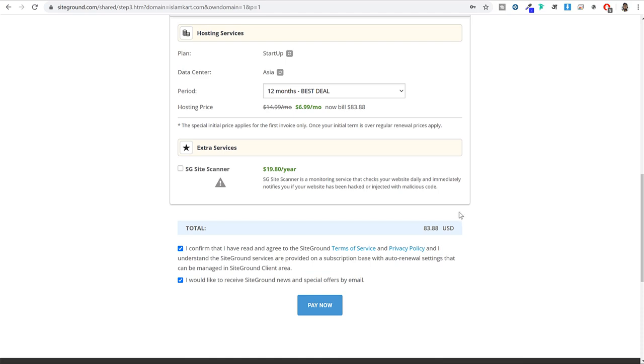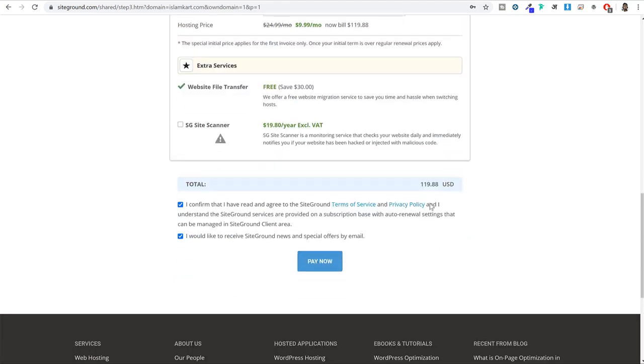If you see, for the startup plan, you will have to pay around $84. If you're registering a new domain name, you'll have to pay a few dollars more. And if you have selected a GrowBig plan, you will have to pay around $120. So this is really great value. If you see the amount and the quality of features you're getting with SiteGround, it's really amazing value. Under $100 for your website for 1 complete year, amazing. So just select this and finally click on pay now and make the payment.